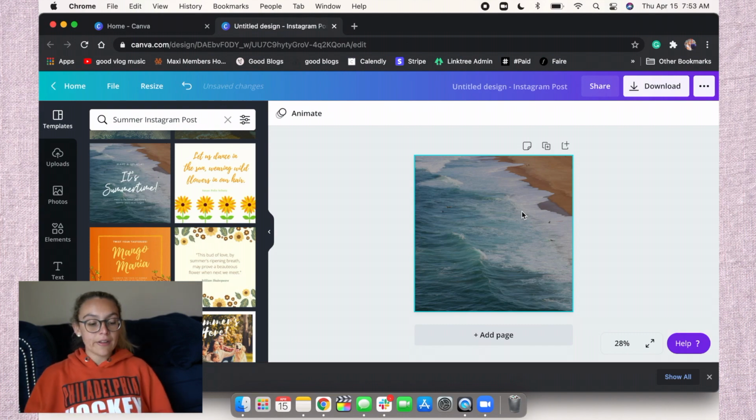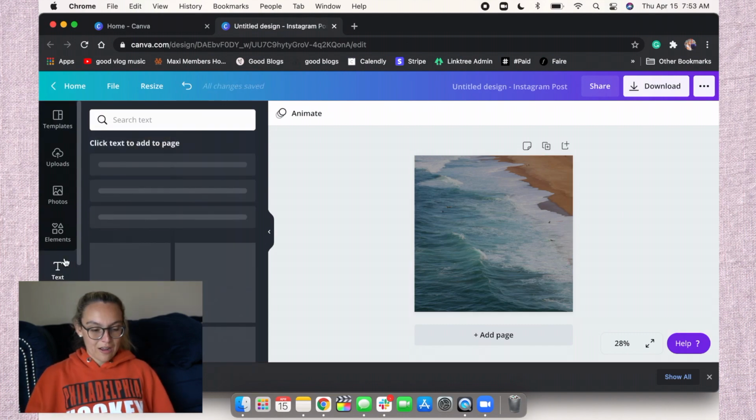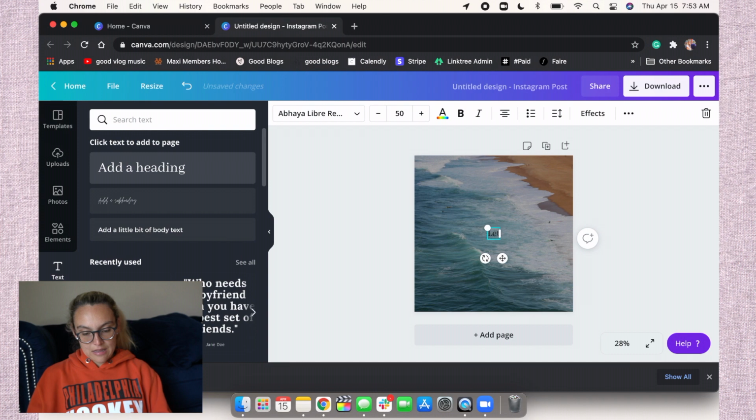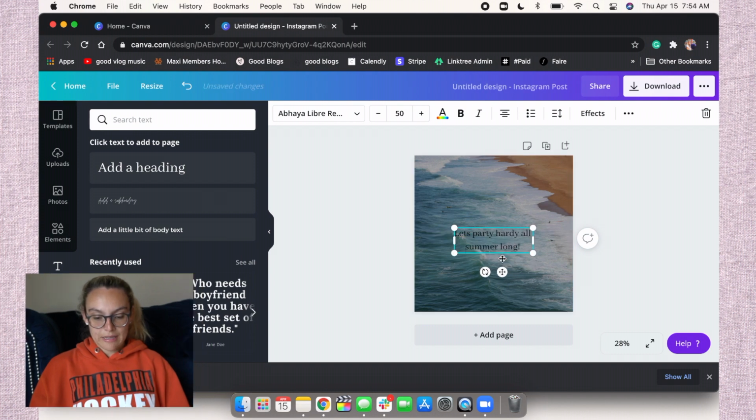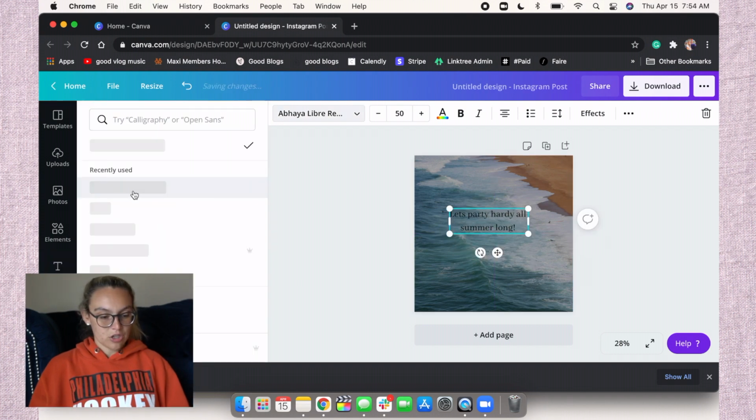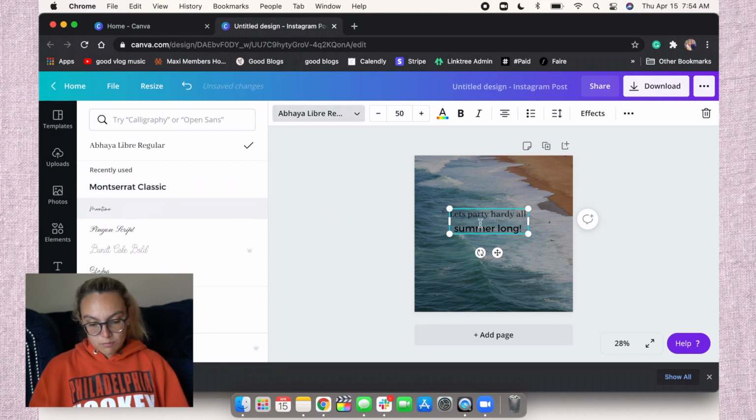I like the idea of it. So we grab a text and we can say, let's party hardy all summer long. Woohoo! It looks too stretched out for me. I click enter so that it splits. I don't like that font. Let's change it to my usual font. Oh, it didn't change both.